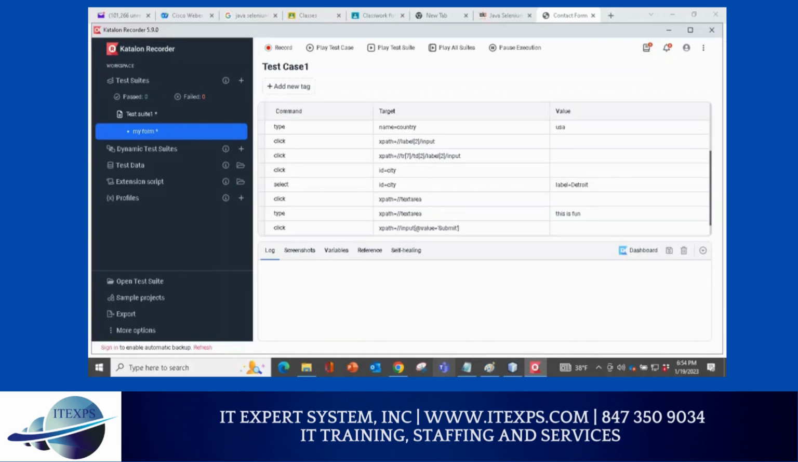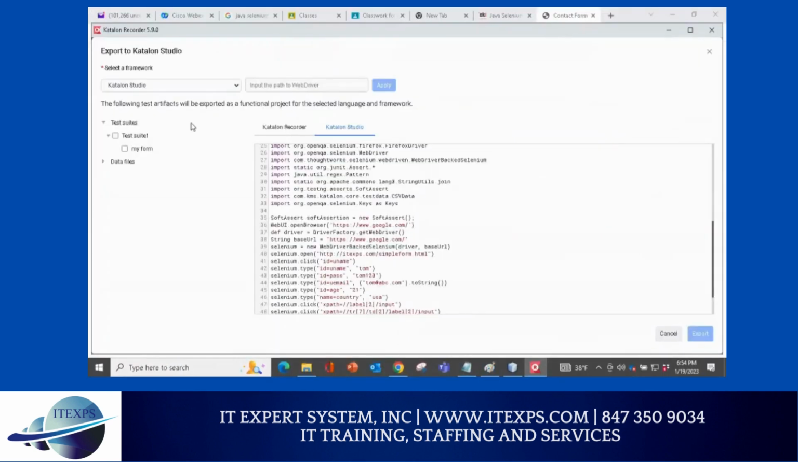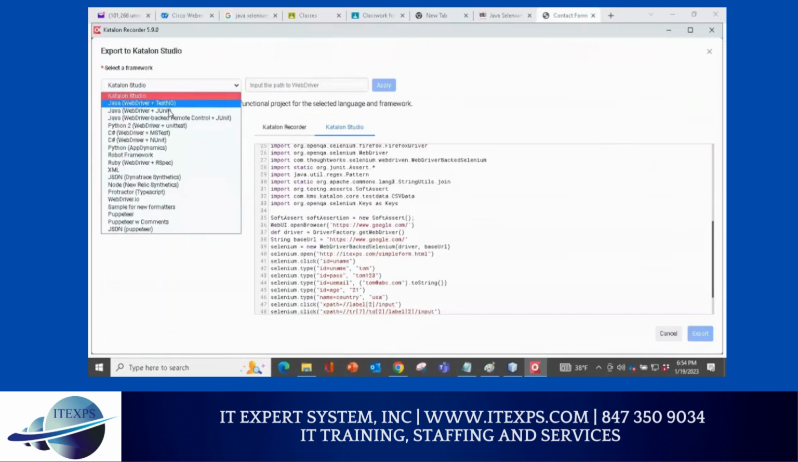Now, I have created my test case. Now we can click on export. So let's click on export, please. You click on export, and we're going to select TestNG. Make sure you select Java TestNG.